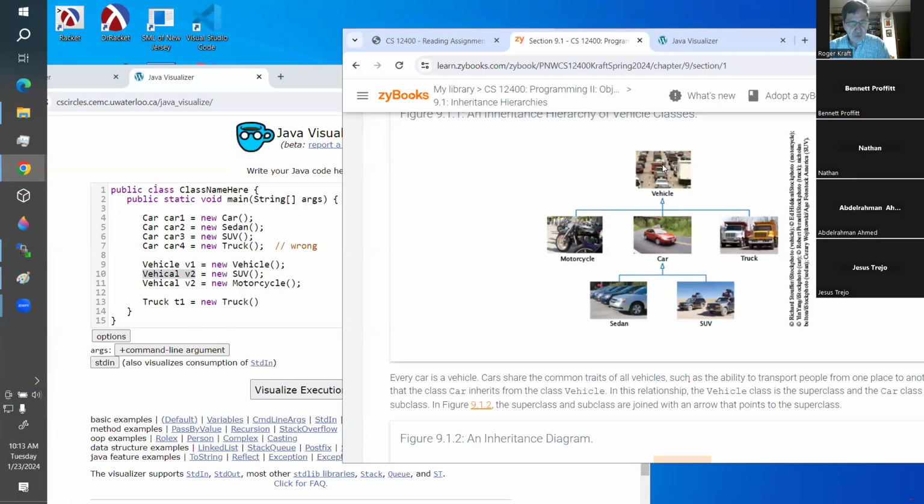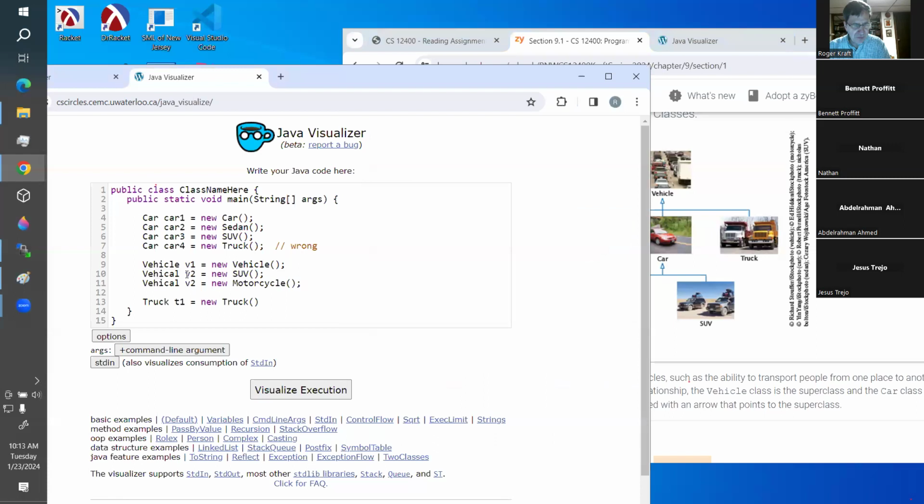If you have a vehicle reference variable, the only methods you could call on V2 would be the methods in here. Even though the vehicle reference variable is pointing at an SUV object, you can't call any car methods, you can't call any SUV methods on that reference variable. You're kind of limited by what the reference variable is, as opposed to what the object is.